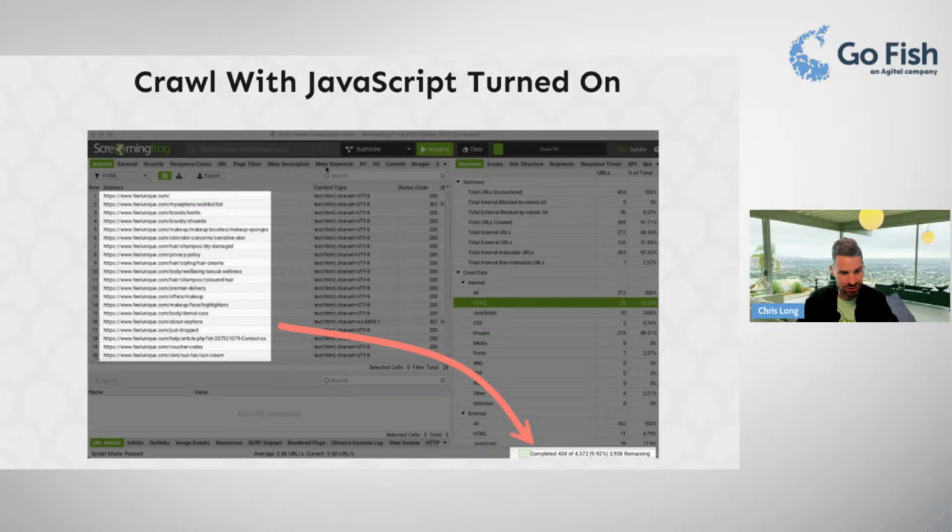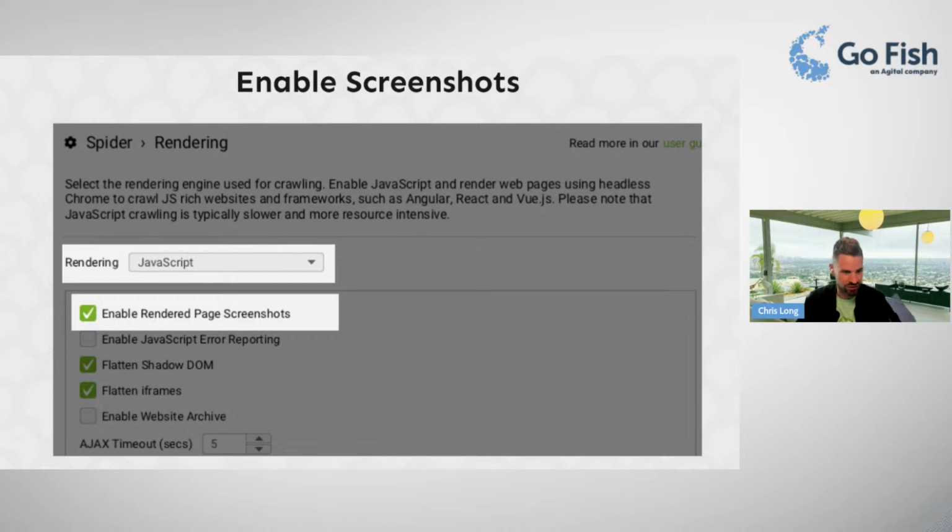So if you use a lot of JavaScript, turn that JavaScript crawling feature on. It's going to be a really useful feature in order to actually see how search engines view your site. Now, another great bonus tip here is if you're crawling the JavaScript, you can enable render page screenshots.